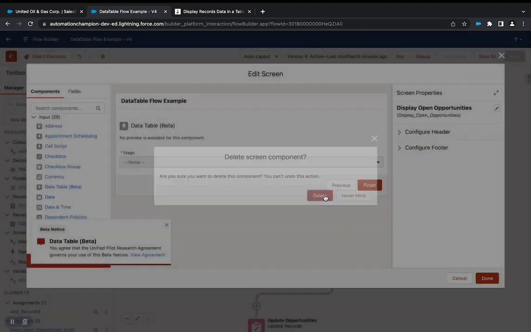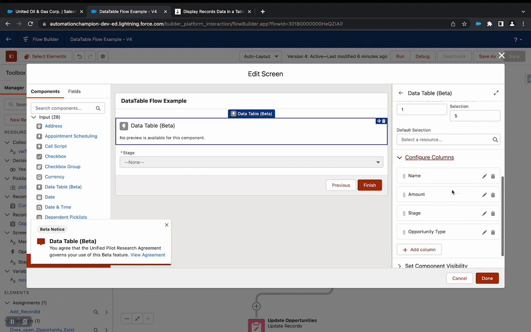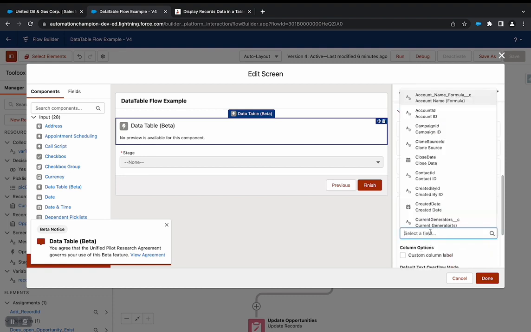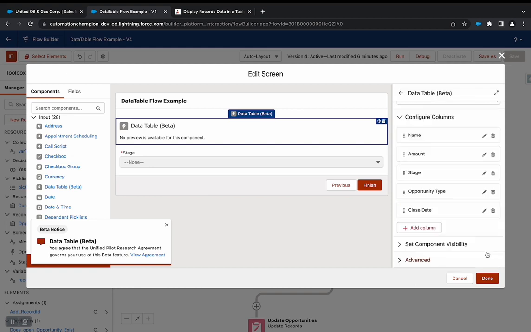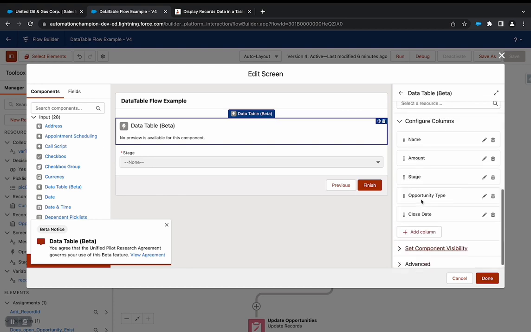So let me delete this. Go here. So this is what I have done here: name, amount, stage, and opportunity type. Very straightforward. If I want to add one more, go ahead and you can say, okay, close date. That's all. Next, you want to do the component visibility. I don't have any requirements, so I'm going to skip this section.